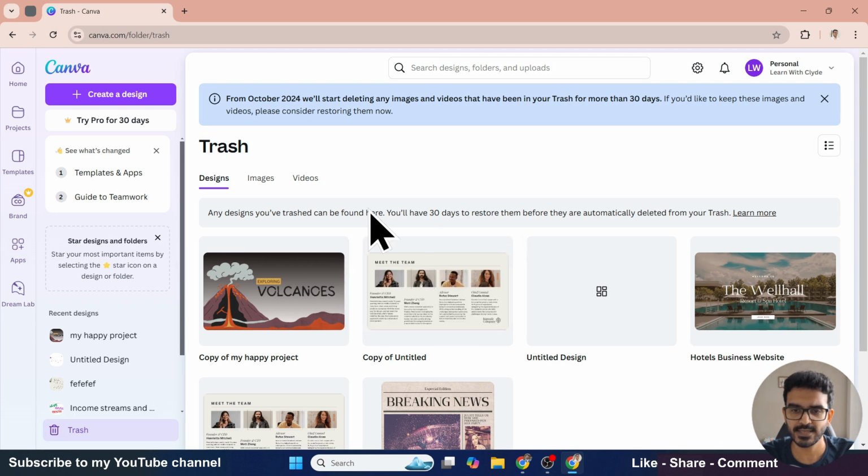Now, as you can see, there's a notice over here which says that your designs in the trash will automatically be deleted. So if you don't do that anyway, you have just a 30-day grace period after which the design will be permanently deleted.